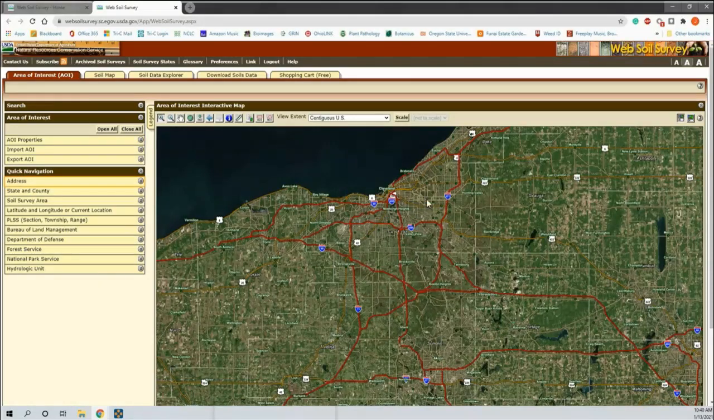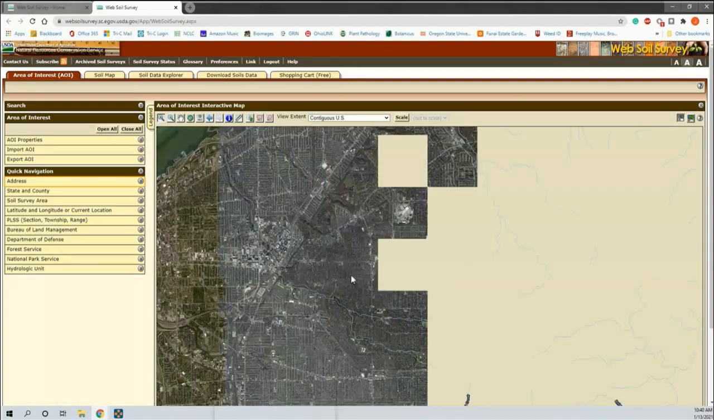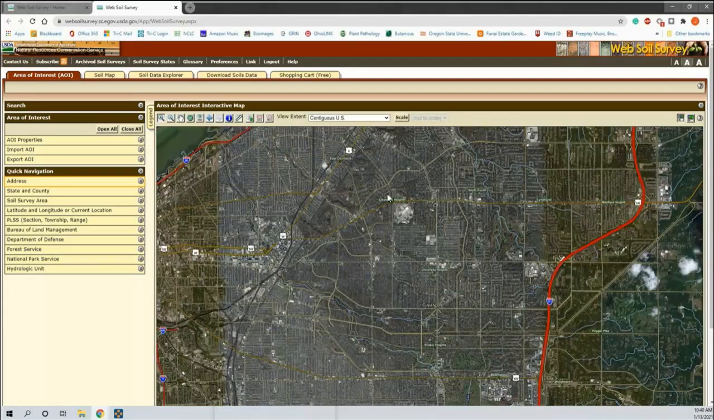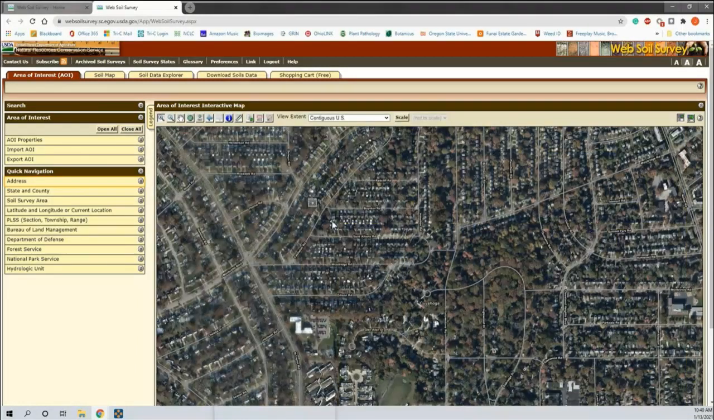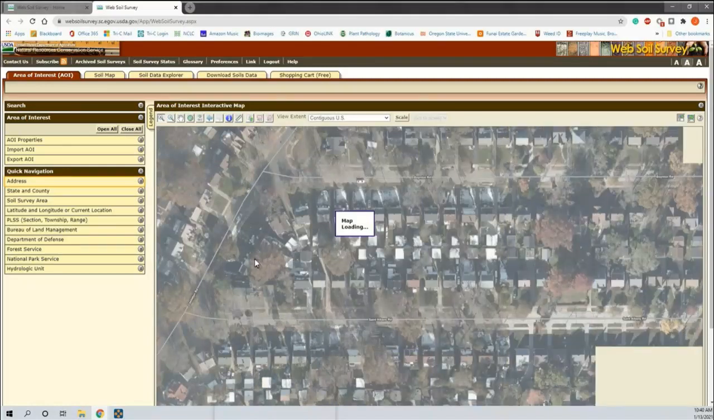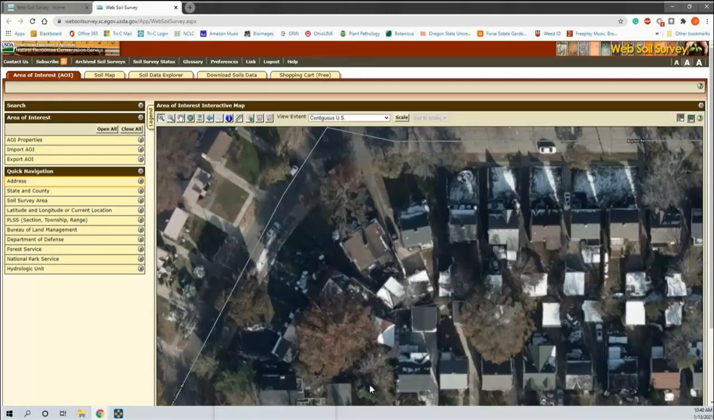I'm just going to make something up here. I'm going to zoom in. Hopefully I don't find any of your houses. Zoom in here. Zoom in again. So let's say this is the neighborhood, right? And I live somewhere right in here. And this is where I'm going to be interested and I want to find out.